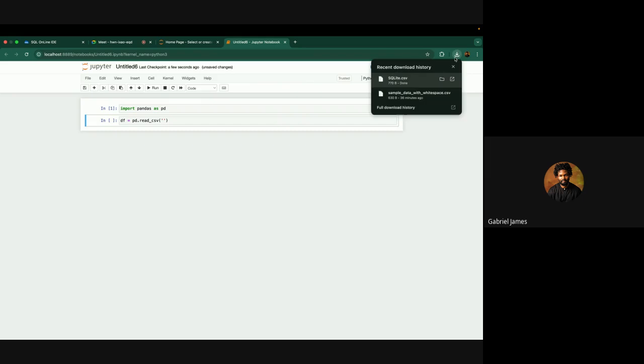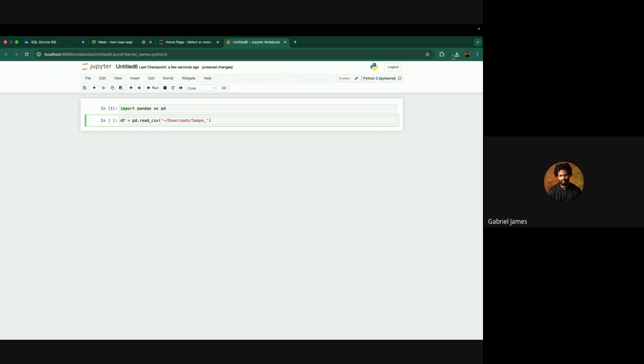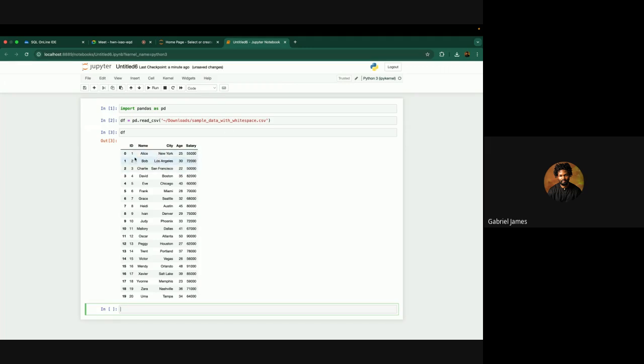So let me see the name of the data. Sample data with whitespace.csv. Check in the downloads folder. Sample data with white spaces. Okay, all lowercase. Sample data with white spaces .csv. Let me confirm that. Okay, white space. And then when you check the data set, it's still the data set with the white spaces.